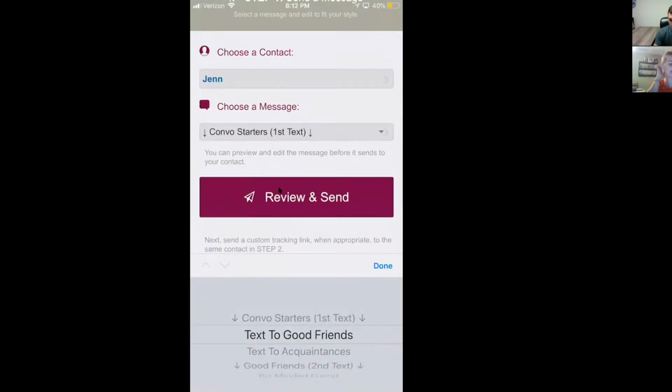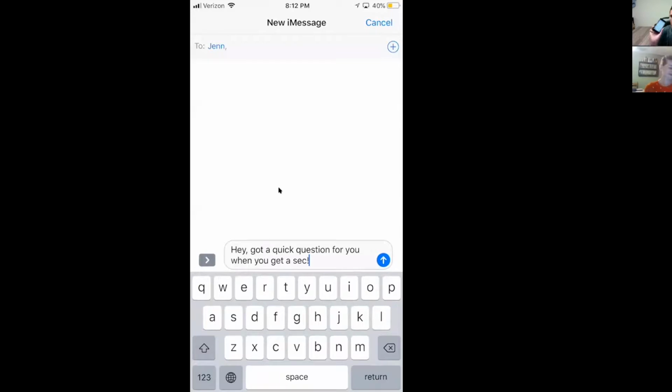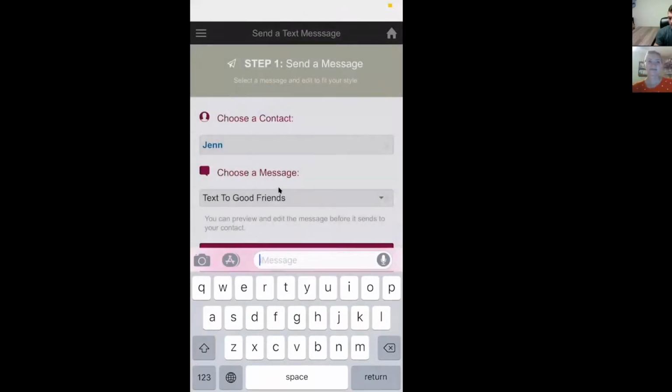Text to good friends or text to acquaintances. Is Jen a good friend or is she an acquaintance? If she's a friend, I'm going to go ahead and do text to good friends. If she's an acquaintance, I'm going to click text to acquaintance. See how that works? Very simple. Jen, I'm going to send you text to good friend because you're a good friend. Clicking review and send. Watch what happens. Boom. Pops right up. Let's send it on through.